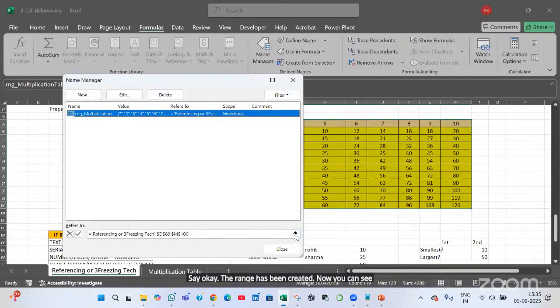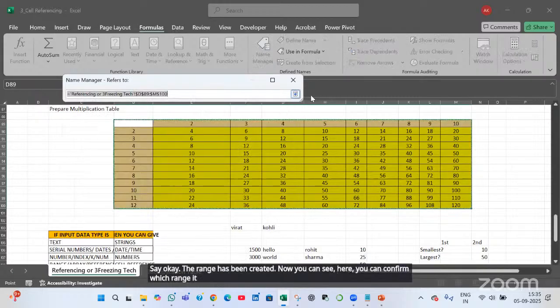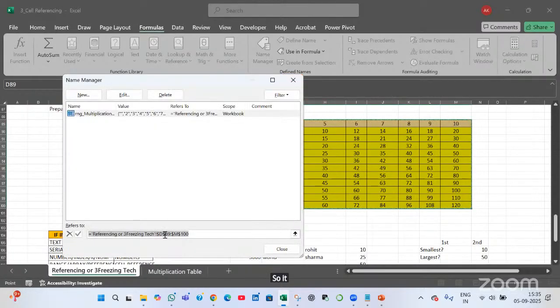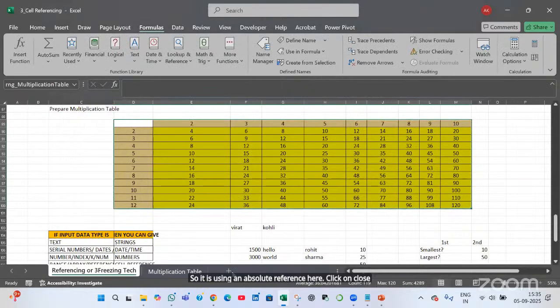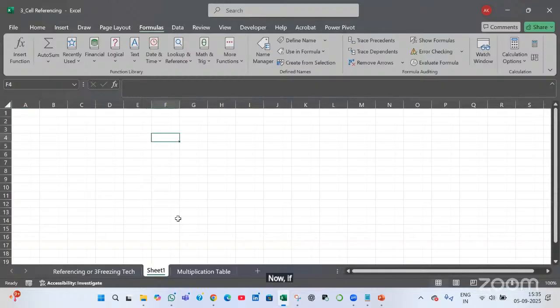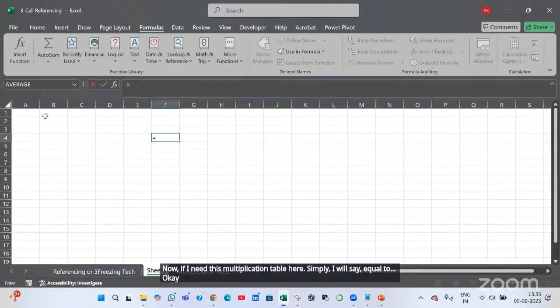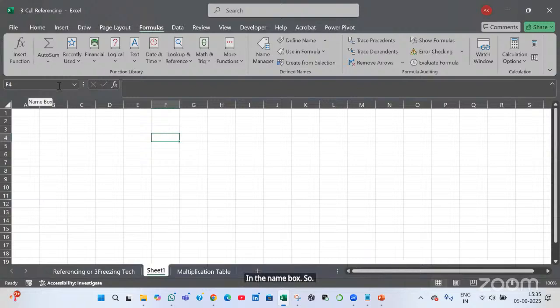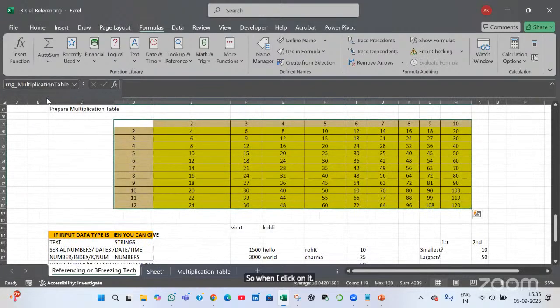Now you can confirm which range it has selected. It is using an absolute reference here. Click on Close. Now I'll go to the new table. If I need this multiplication table here, simply I will say equal to. Now I can see this range in the name box. The name box contains the cell address of any cell. When I click on this drop down, I can see these named ranges here. When I click on it, automatically it takes me to the particular sheet.